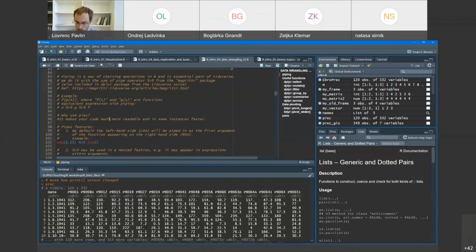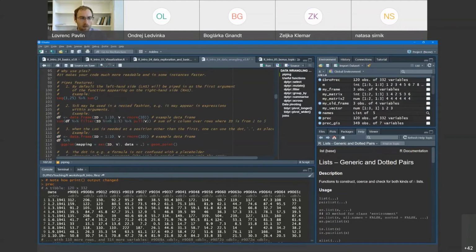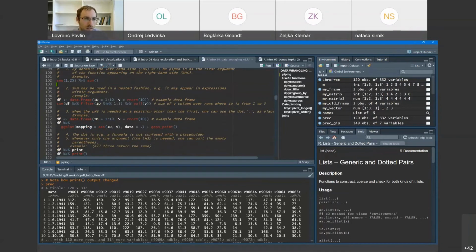Why use this? More or less because it makes the code much more readable, and in some instances also faster. And we don't want to make one operation and then save it, and then on the same variable do another operation and save it again, because that's also computationally intensive and memory intensive. So let's just look at a simple example.